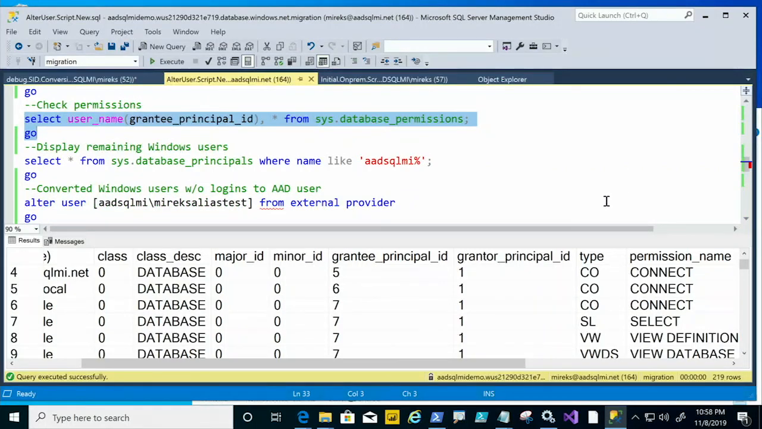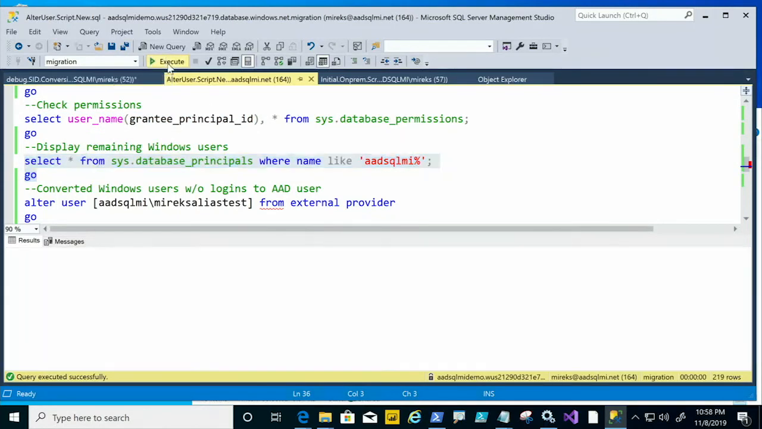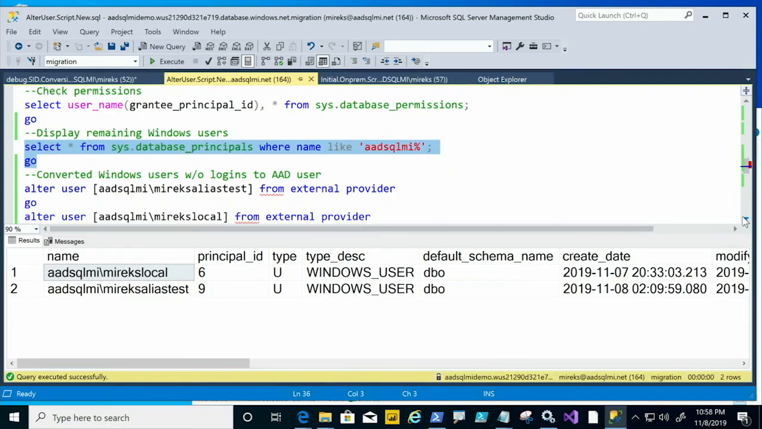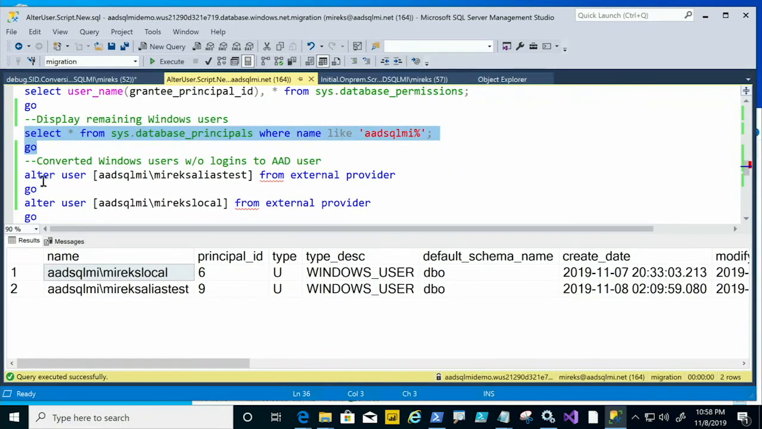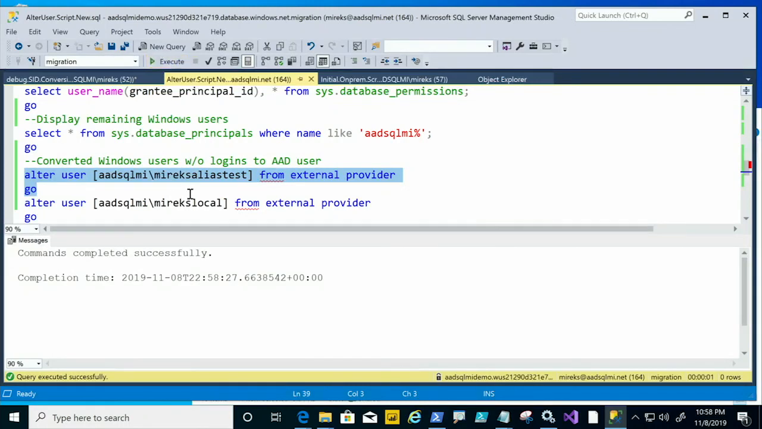Now let me convert the two other Windows users that are still there, two other Windows users that do not have logins. So I'm using the syntax that I showed you. And this is the syntax with the FROM EXTERNAL PROVIDER. And let me do it user by user. So this user was converted without any problem. And I'll show you in a moment that he's really the AD user.